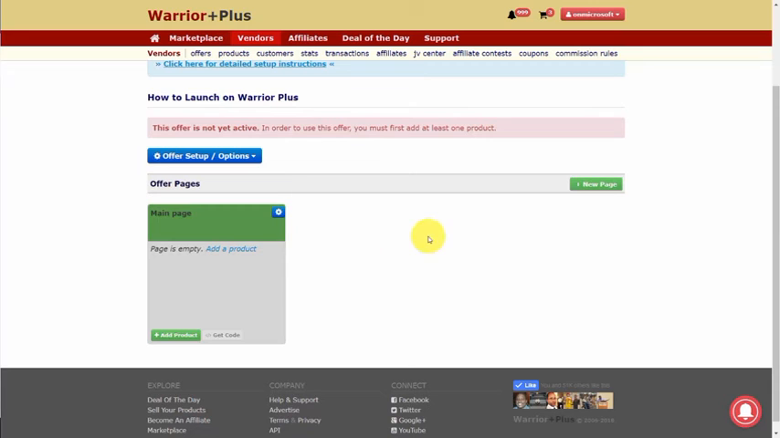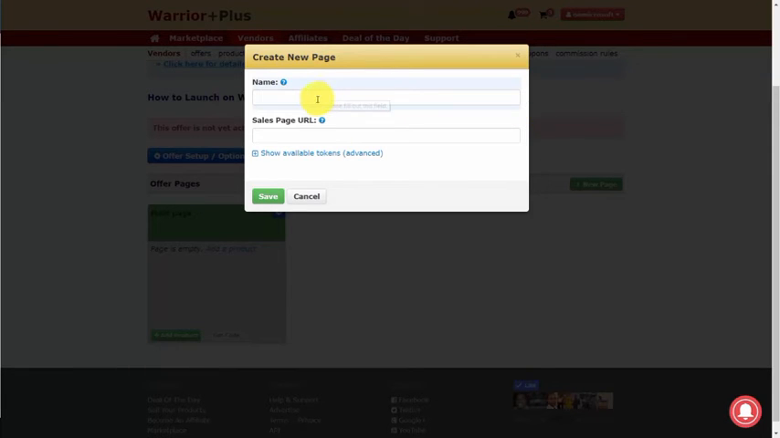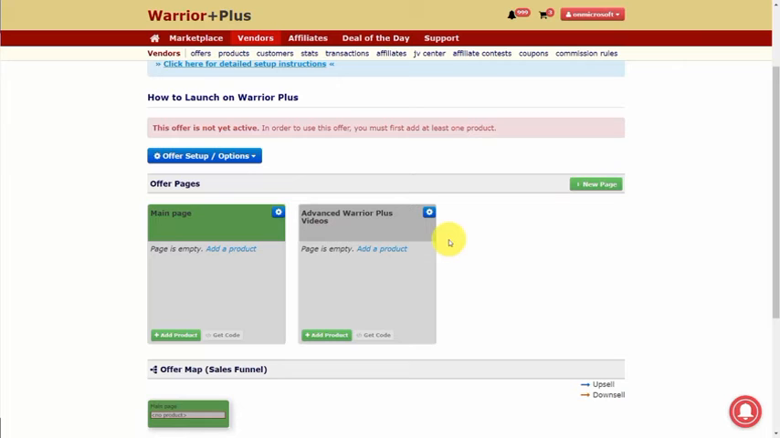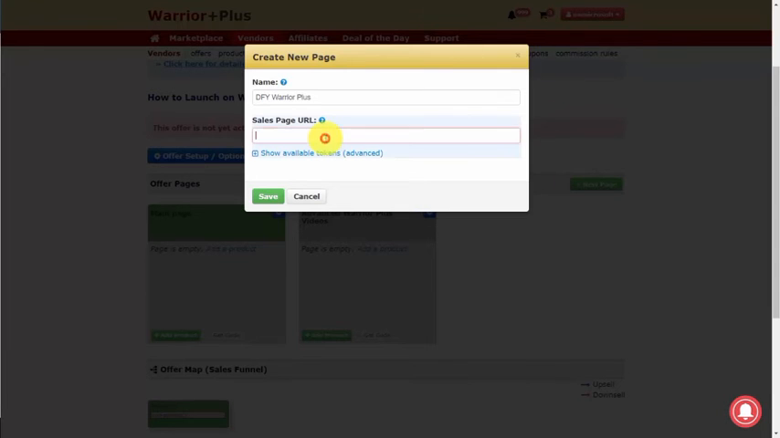So we can create a new page by going to this button, and we're going to give that page a name, and we're going to place in the sales page URL. And we're then going to put our URL in this box. And then we're going to click Save. And if we want to add a third product to this offer, we would then click the Add New Page. We would then place in the sales page URL and then click Save.